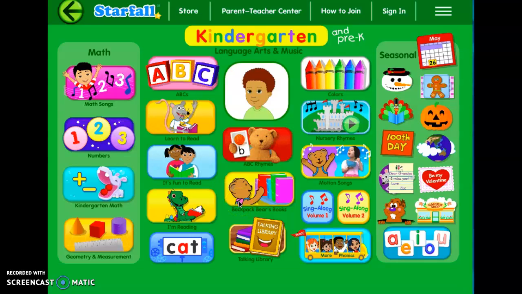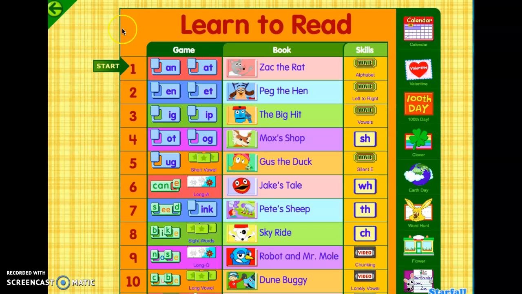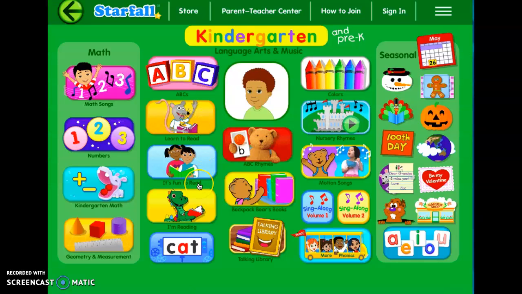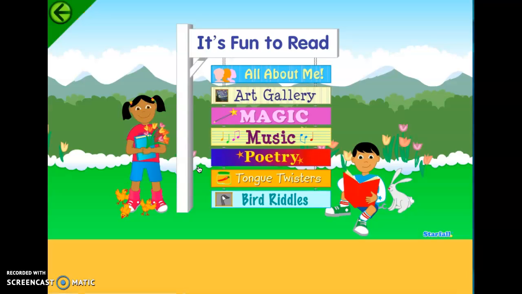Lastly, I'm going to show you the extension. What we use as an extension when students are done with those things, they can choose to go to It's Fun to Read, and this has a variety of different things, such as poetry, music, and activities that require the reader to read in order to engage in the activity.